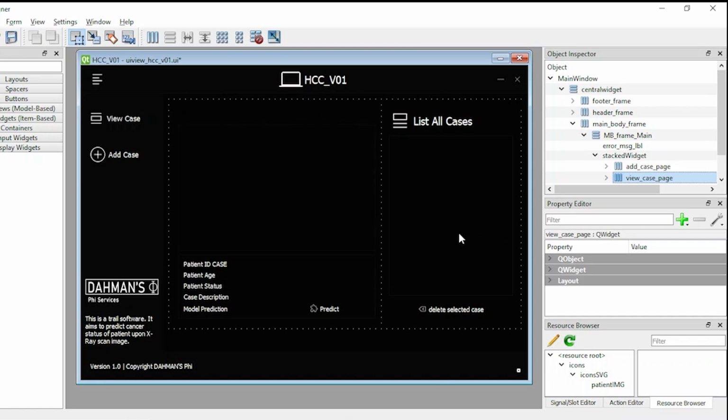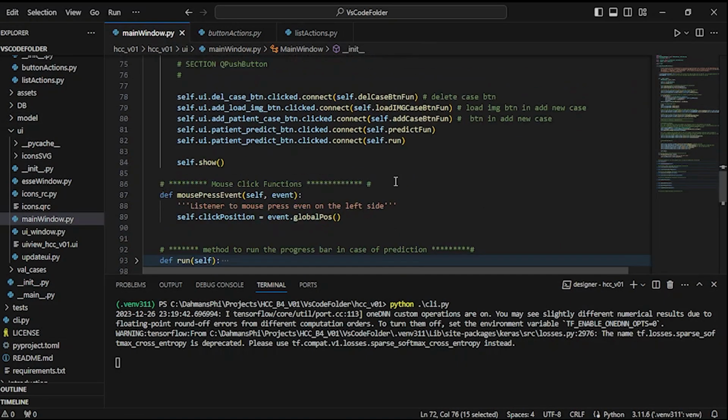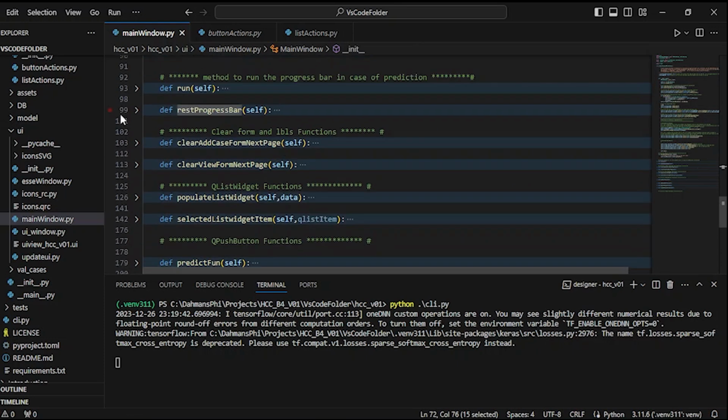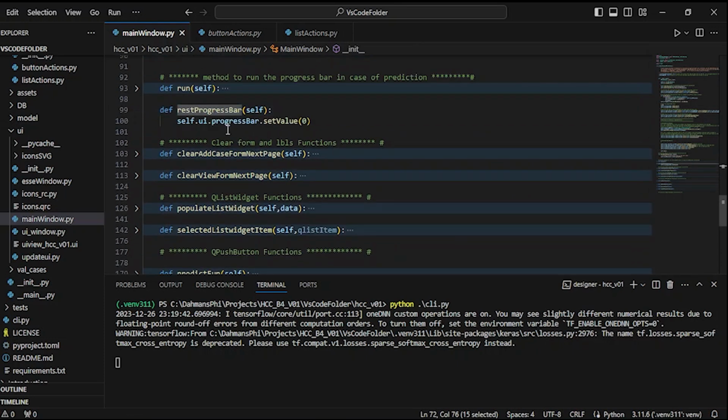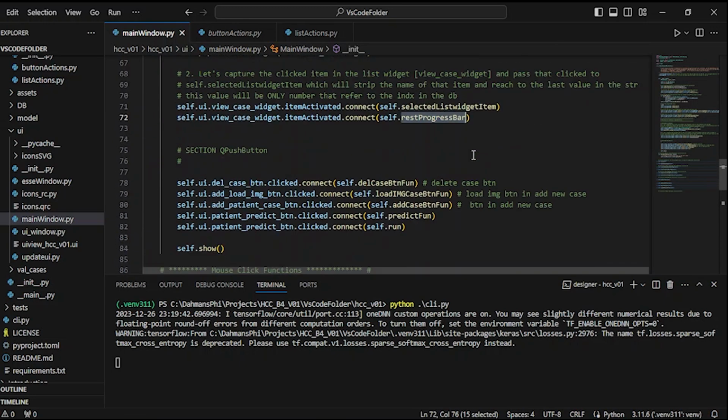So if I want to double click on a new case, I want this 100 to be reset again to 0. And that's exactly the purpose of this guy here. You could see it doesn't do anything, but it just sets the progress bar to 0 again. But the important thing it actually does is this. And see here, I am calling the item activated, which means a double click, not one click.